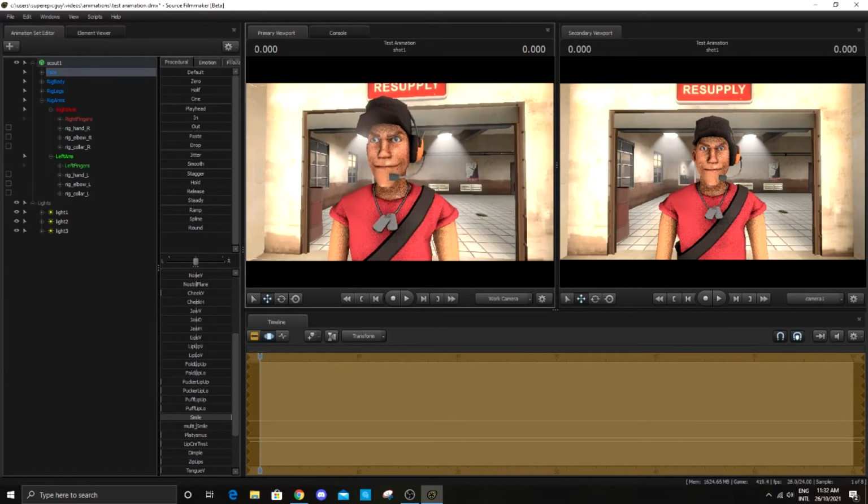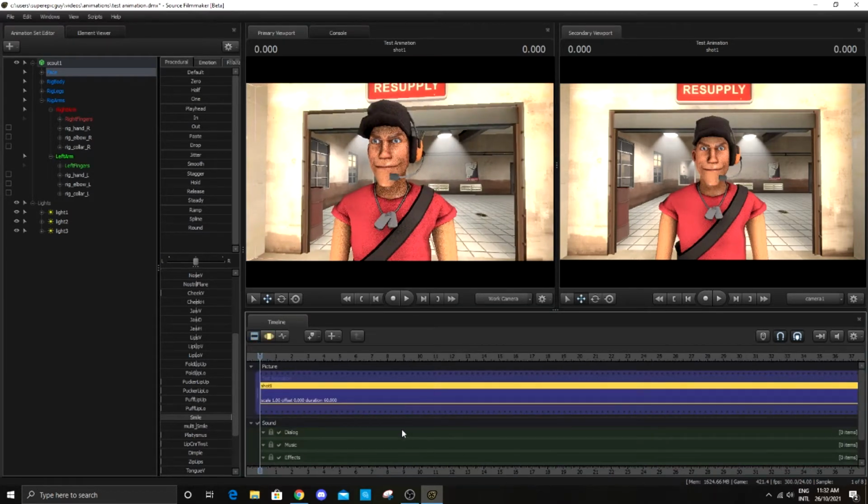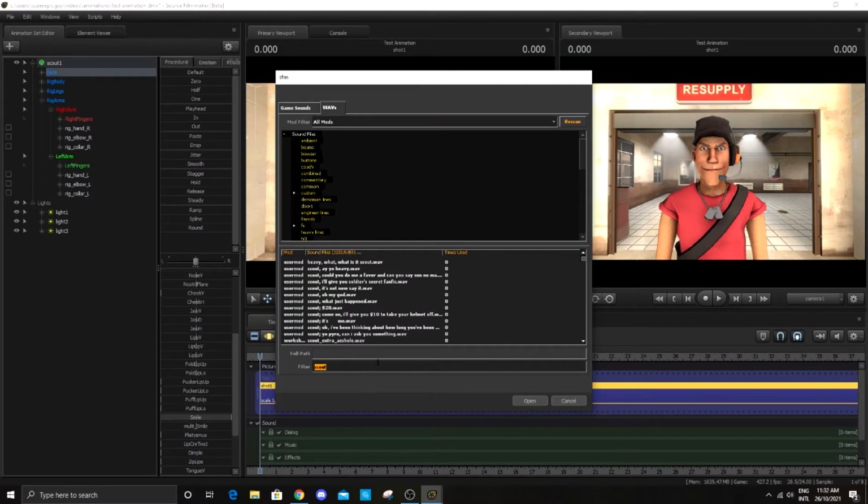And now the next thing we're going to do is load up a sound file. So to do that, we're just gonna right click on dialogue, then click on add clip to track, and then search up the sound file that you want. Like, What is it, Scout? And now let's find our sound file that we want. I'm just gonna choose this one, special complete of 5.